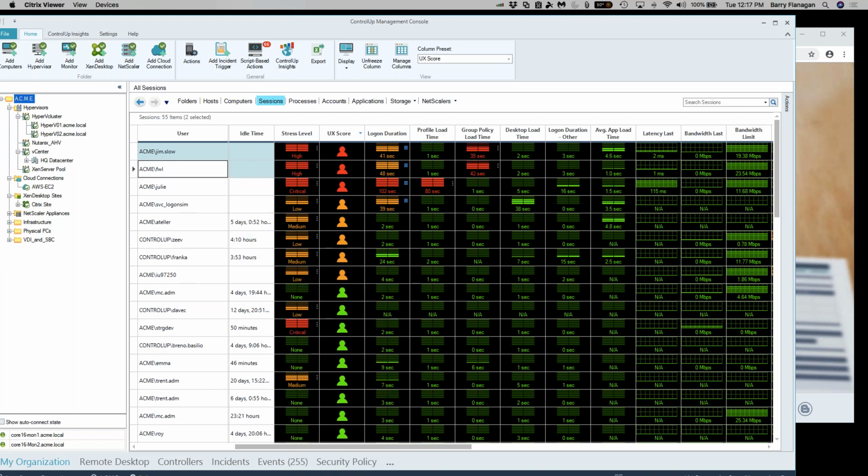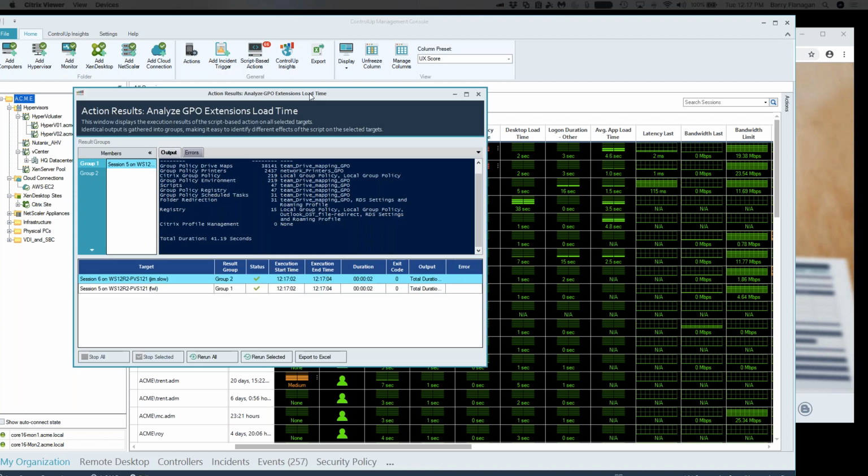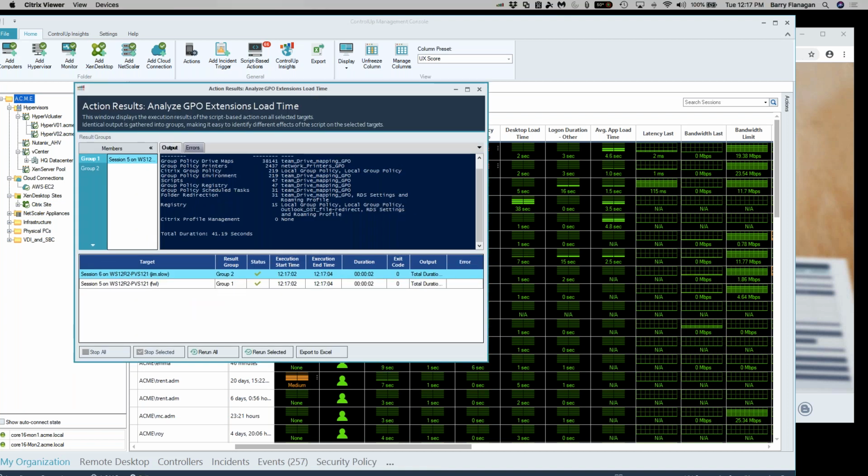That showed up on my other monitor, so let me drag that over so you can see it. So the first user here, you can see their total GPO load time was 41 seconds. You can see here at the top, this drive map GPO took 38 seconds. So now we know exactly which GPO is the problem for this first user. So we can go in and edit that GPO, see if there have been some recent changes that may be causing that problem.